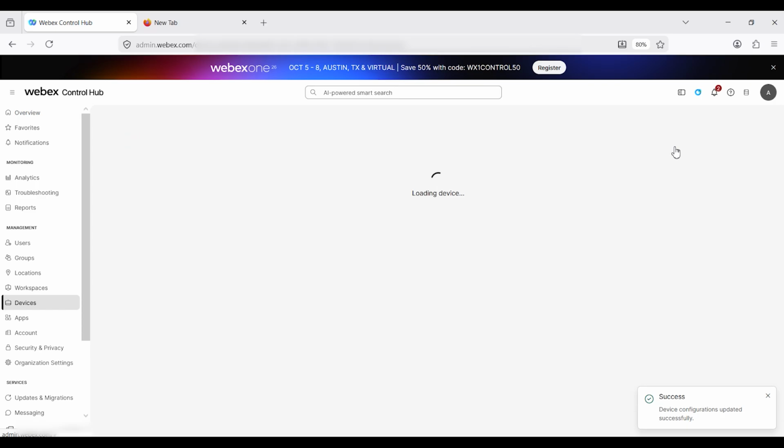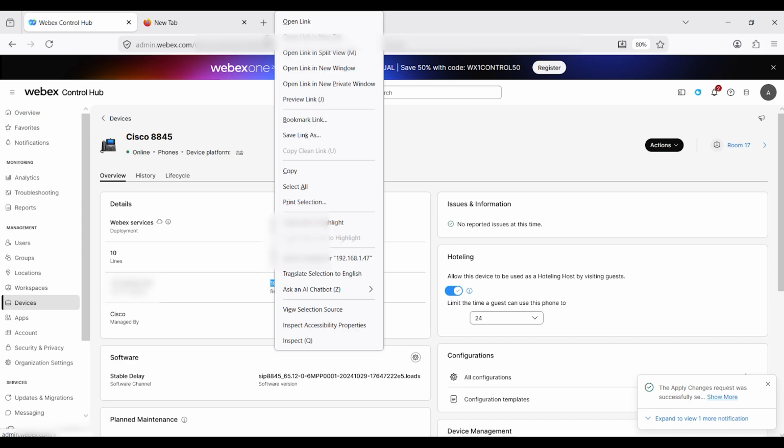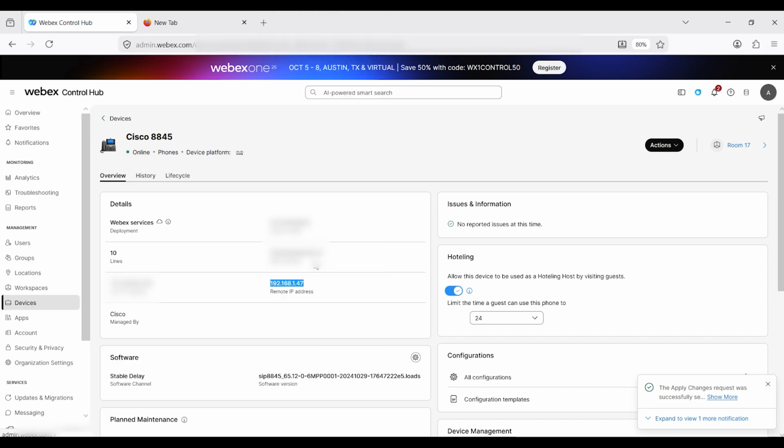Up top right corner, actions. We're going to hit apply, apply changes. We're going to copy the IP address. So for this phone, I have .47. The phone is actually applying the configurations. I'm going to give it a minute here for it to reboot from the update.